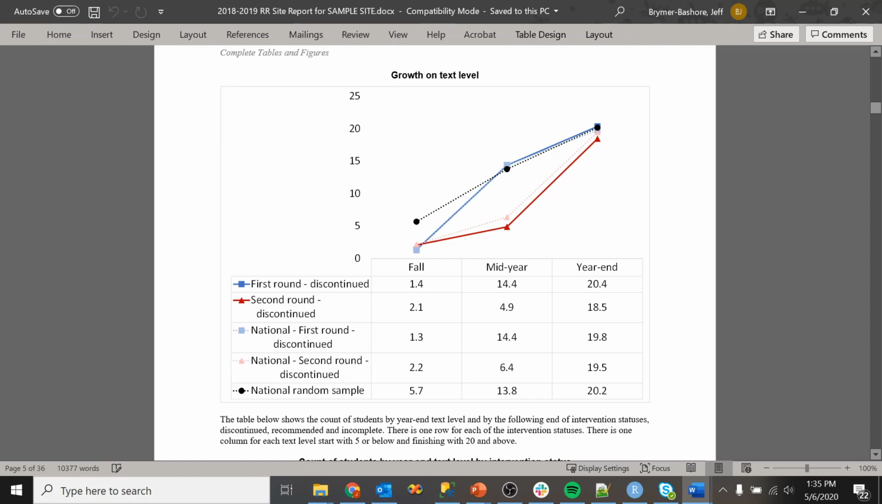Similarly, with our second round students, the solid red triangle line is your second round students, and the shaded one with the triangle, but with the dashed line, is national second round students.